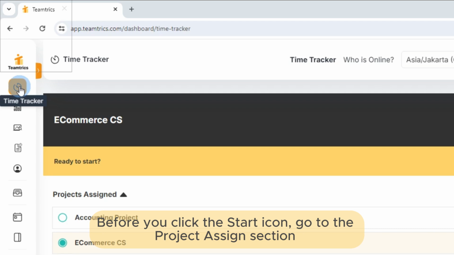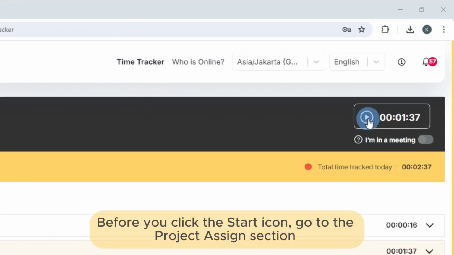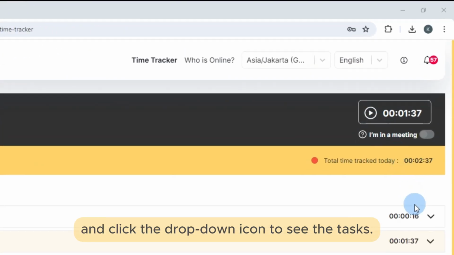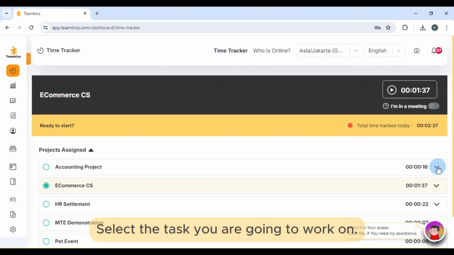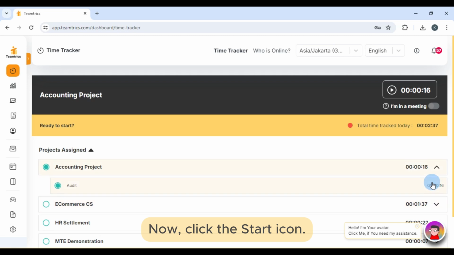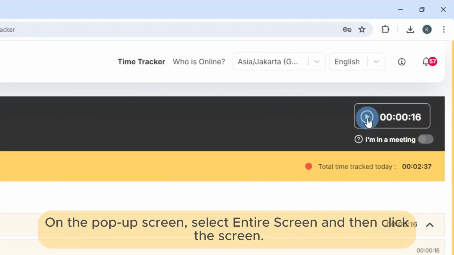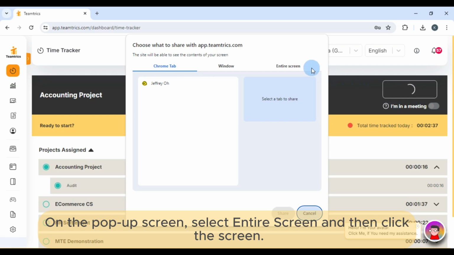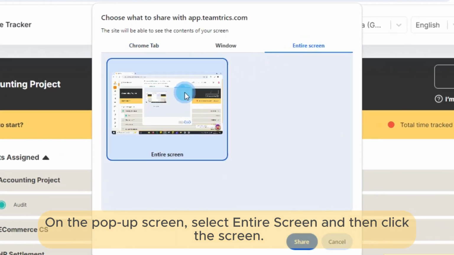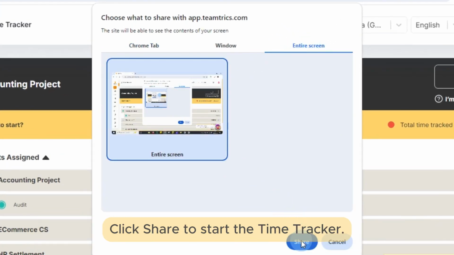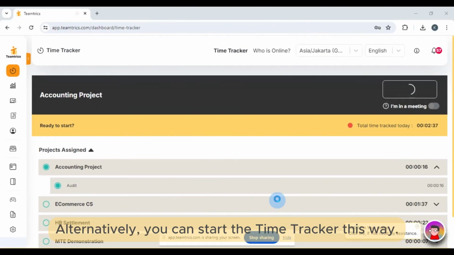Before you click the Start icon, go to the Project Assigned section and click the drop-down icon to see the tasks. Select the task you are going to work on. Now, click the Start icon. On the pop-up screen, select Entire Screen and then click the screen. Click Share to start the time tracker.